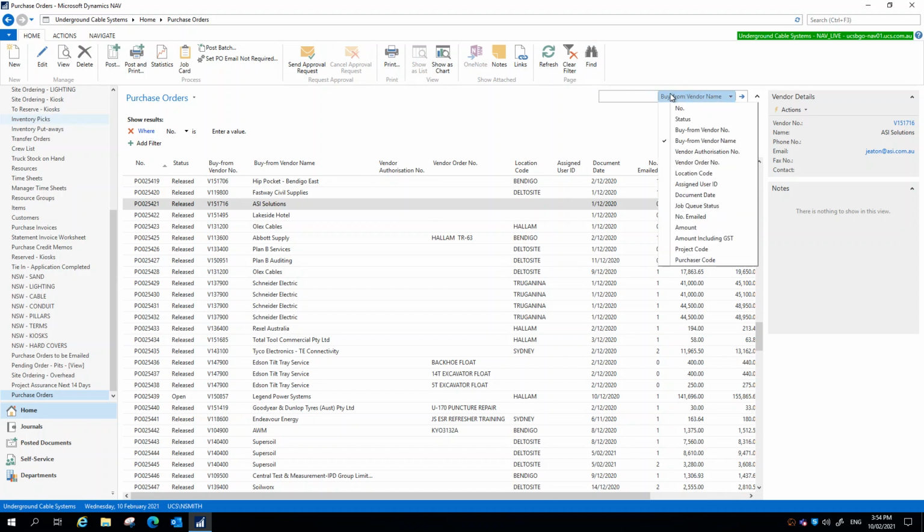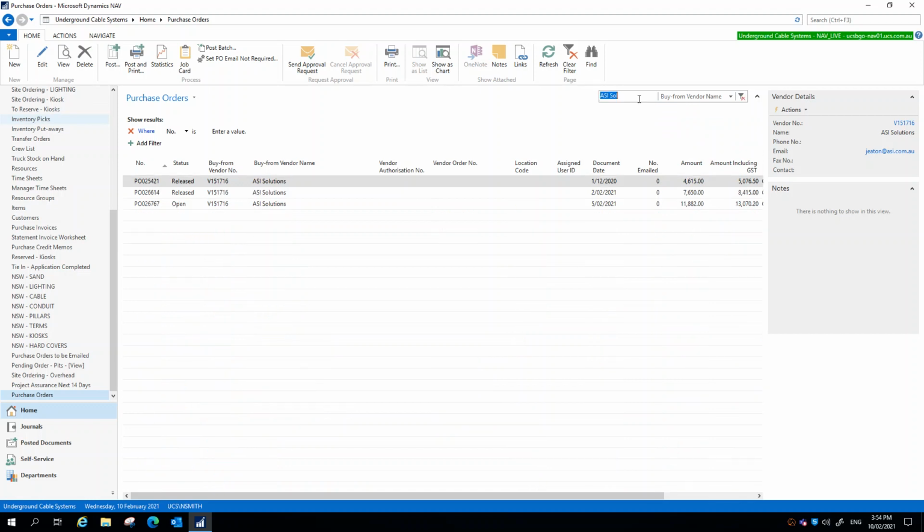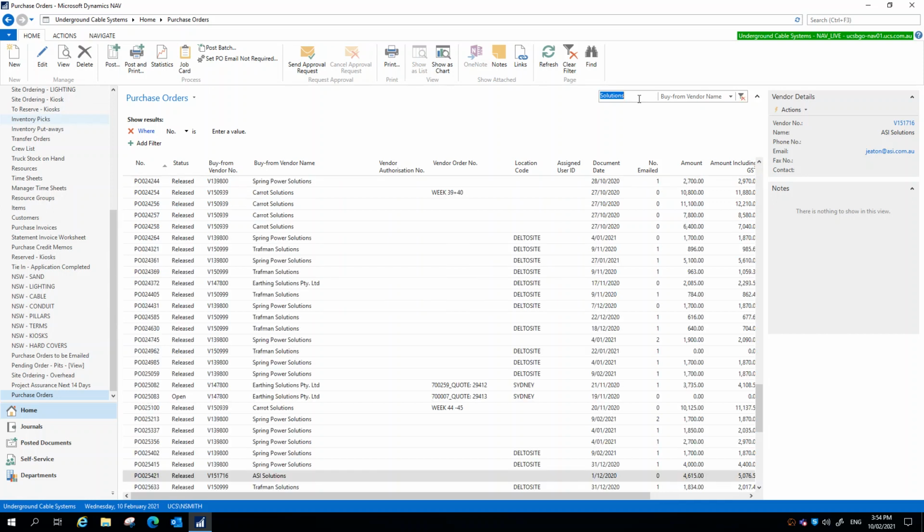It's important to select the field that you would like to search on. For example, I could go on the number field, which would let me search on the PO number, or I could look on the vendor name. Searching for the vendor is just a matter of typing in keywords, key parts of the name. It doesn't have to be the whole name. You can see I've just written ASI Sol, brings up ASI Solutions. Likewise, I could type in solutions and it brings up everything that contains solutions in it.